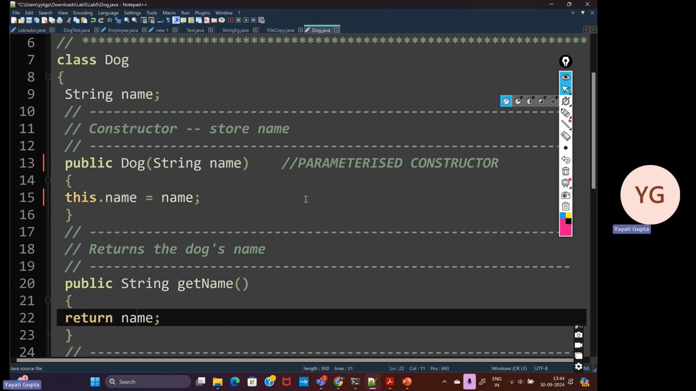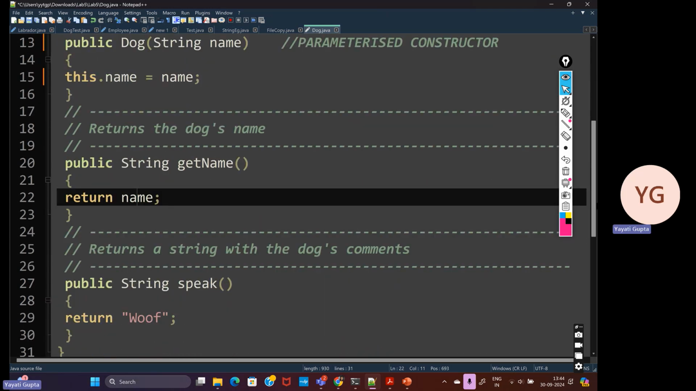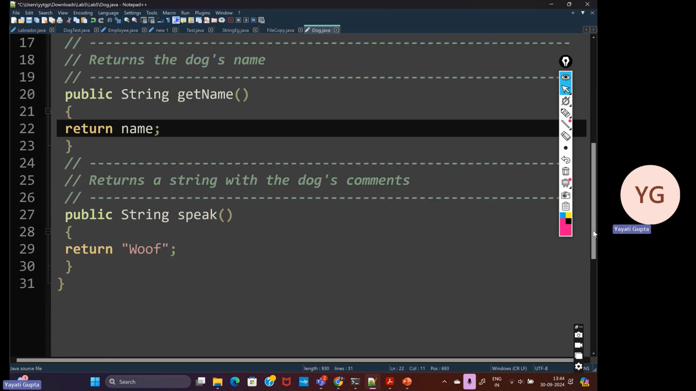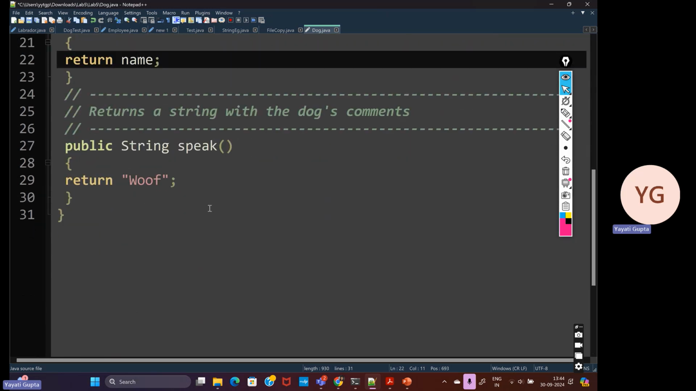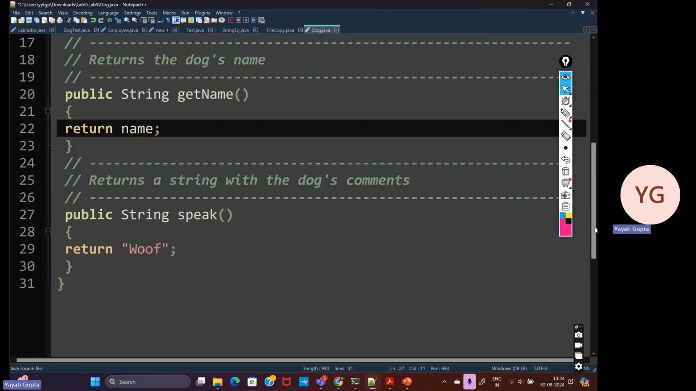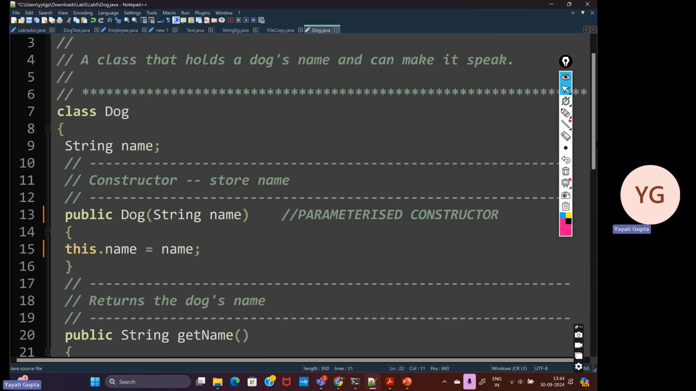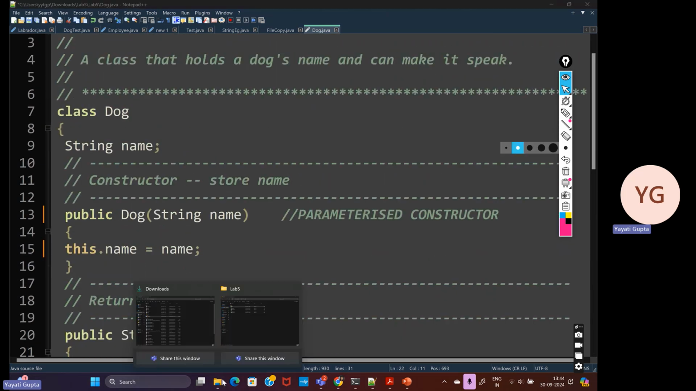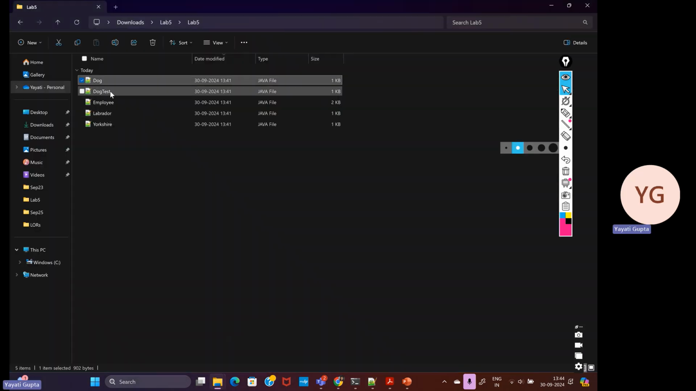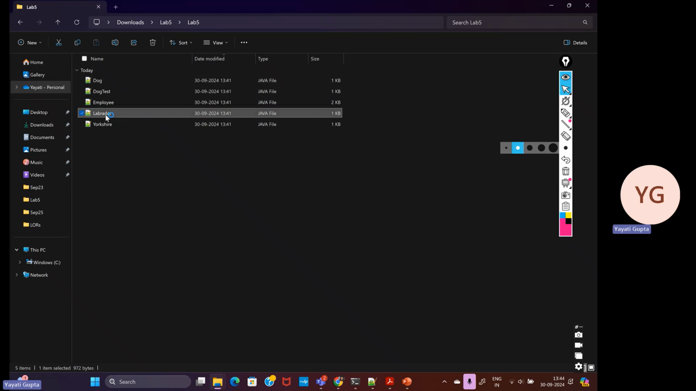So it will set your name data member correctly. Then you have a string getName function which returns a string, and then a speak function which makes the dog speak and says woof. So that's all there is in the dog class. Then we have the Labrador class.